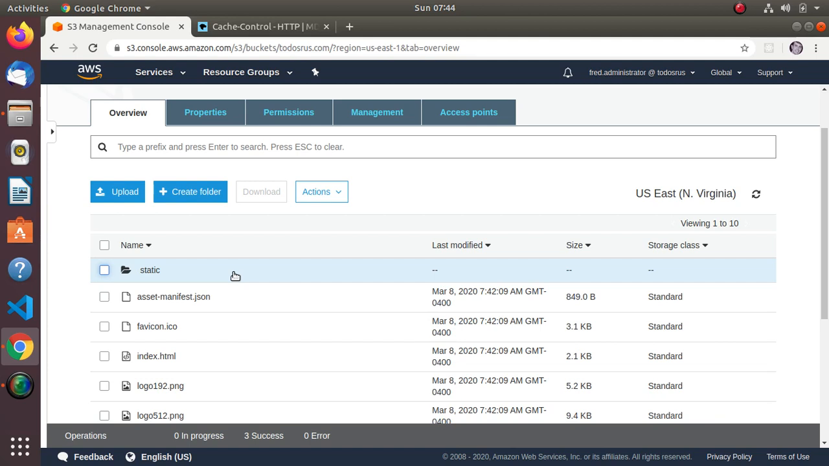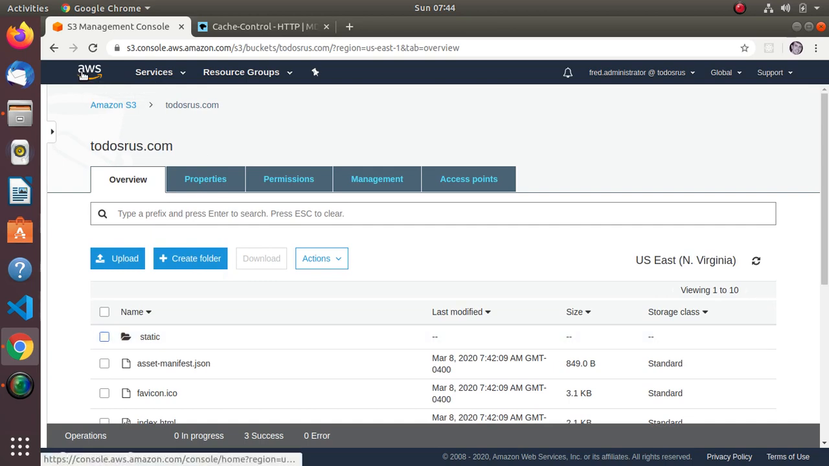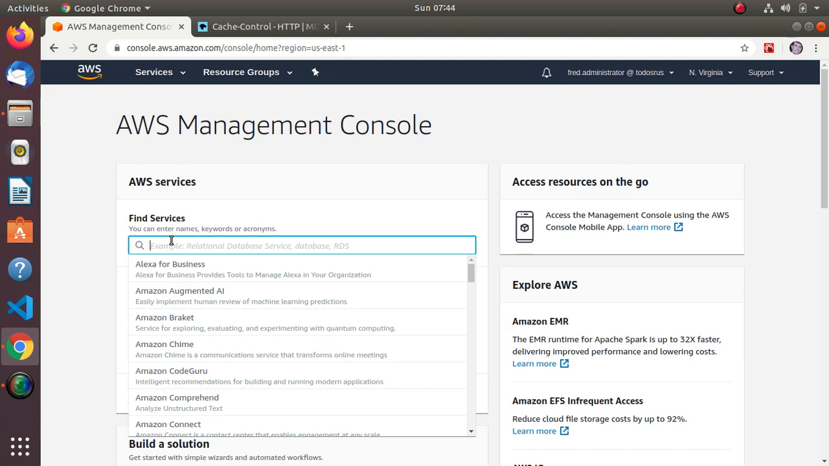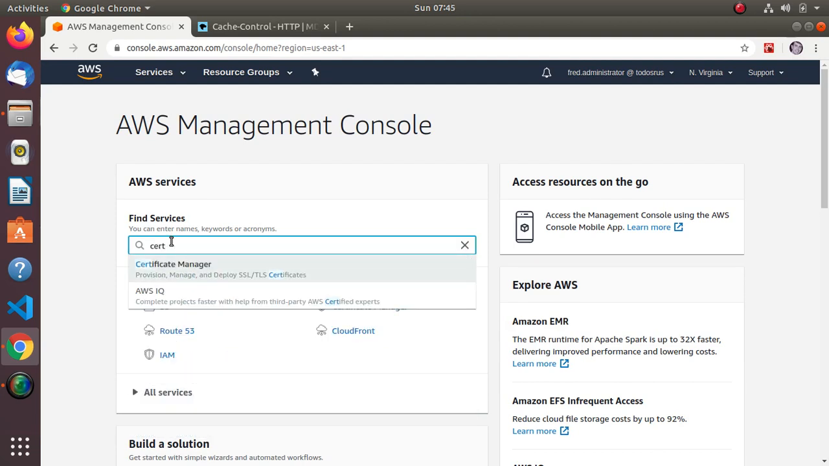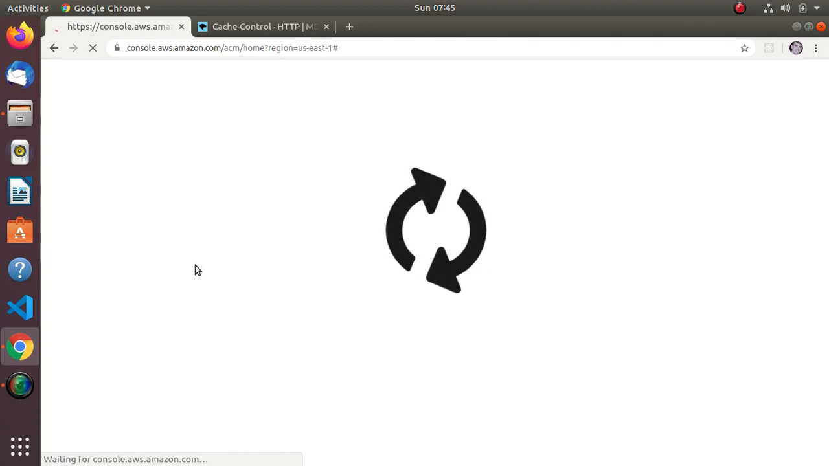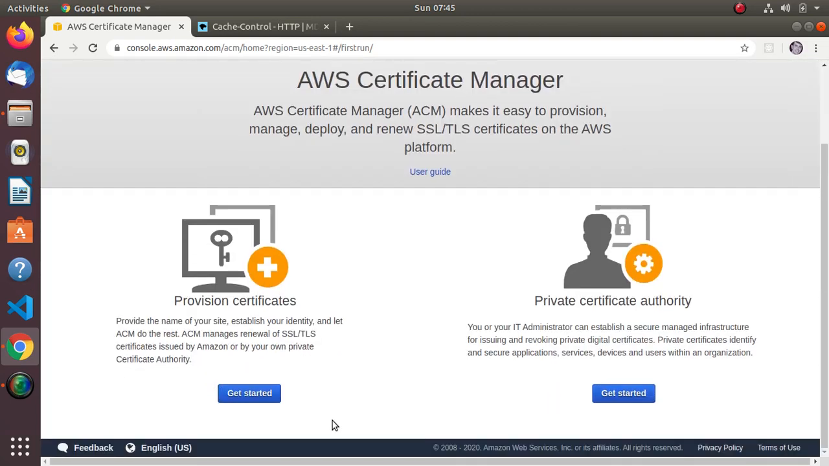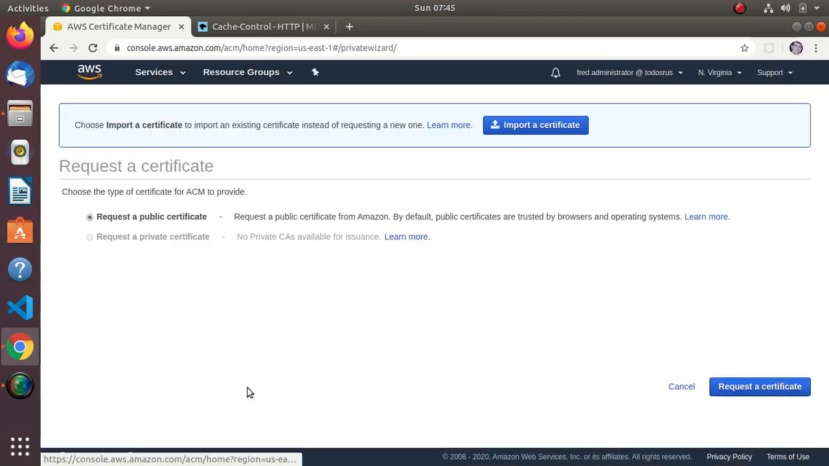The next thing we need to do is serve this. That deals with the caching side of it. Now we have to deal with the fact that we need HTTPS. And we're going to use a different service here. It's called Certificate Manager, to create our certificates for our domain, because we haven't done that yet. So this is going to create the secure SSL, TLS certificates for us, right? And the way you do that is you just say provision certificates. We're requesting a new certificate.